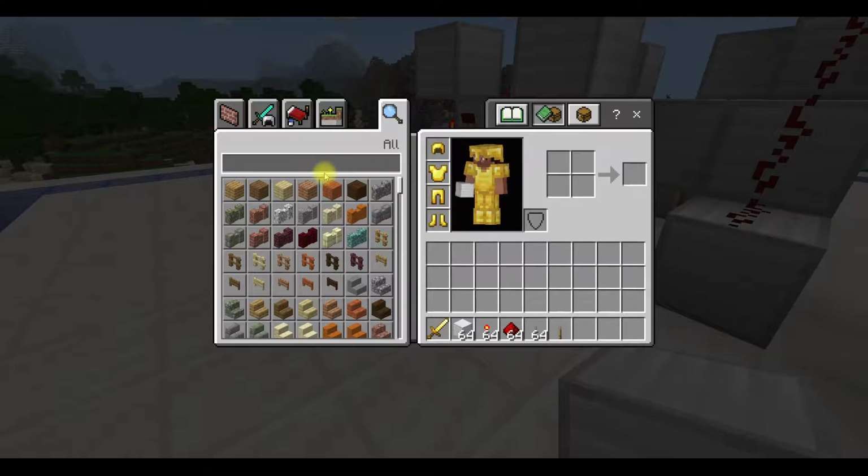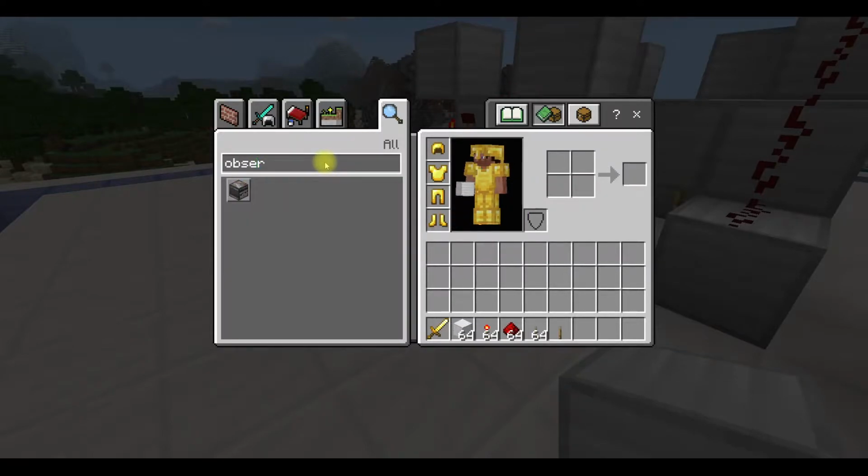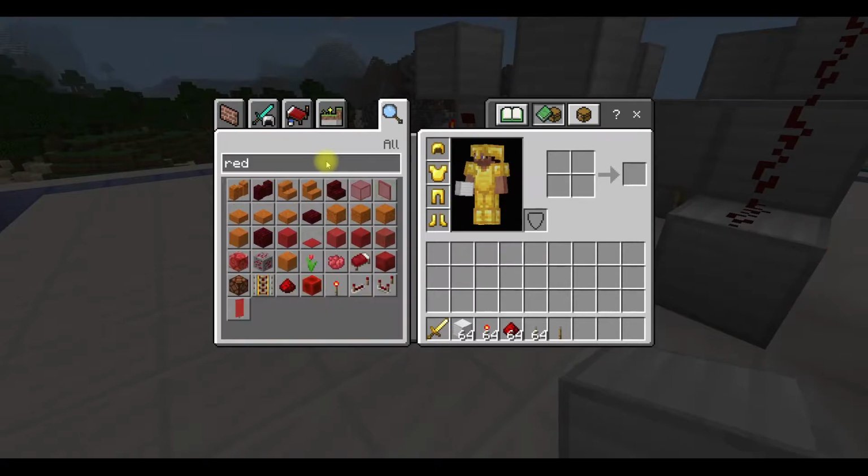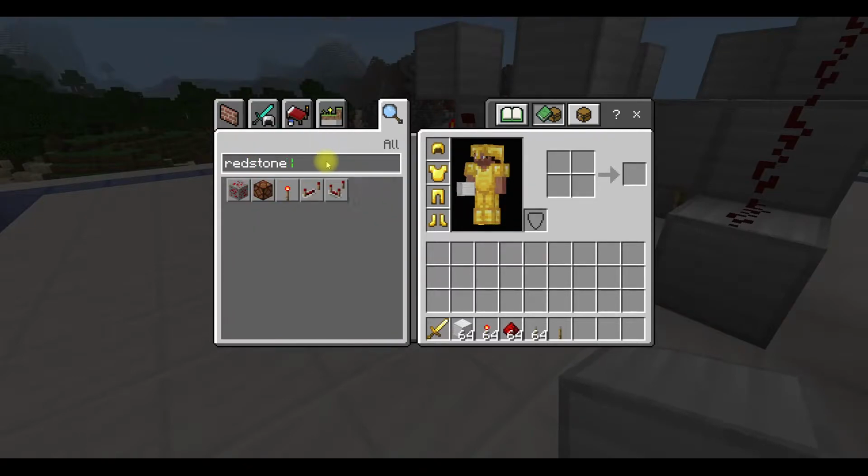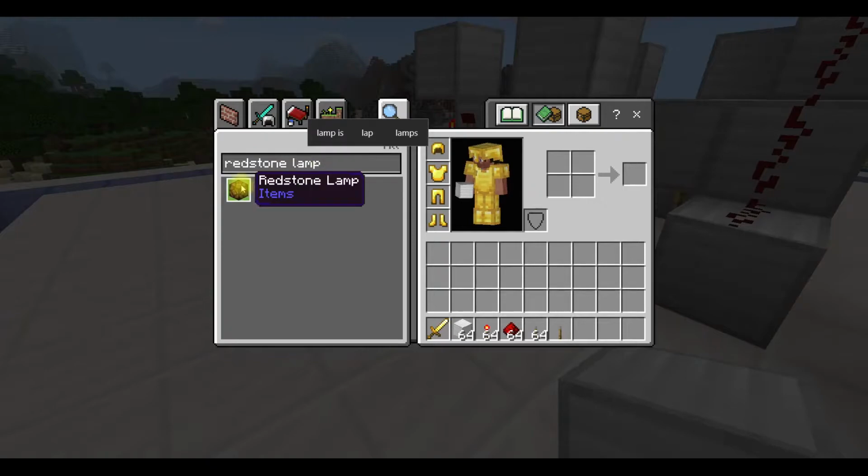For this, we need redstone lamps so that anyone else who is doing the work can fix any problems with it.